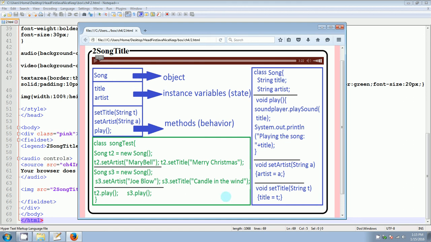And then I've got, so this right here was the object, and then this secondary file created a reference variable of this object. This object is song, so song t2 equals new song, and now you can use t2 to grab set artist, set title, play. You can change all of these things by creating the object reference variable.